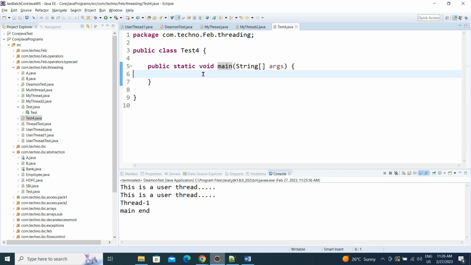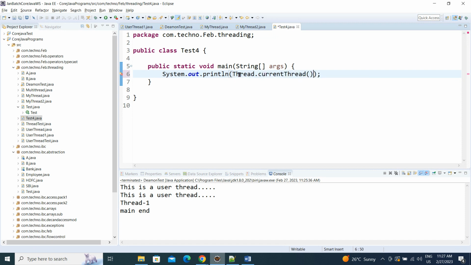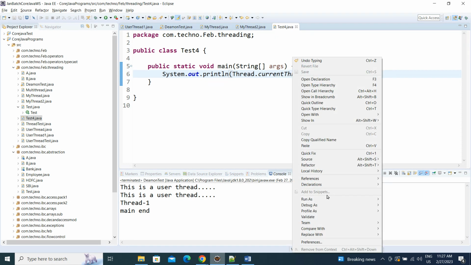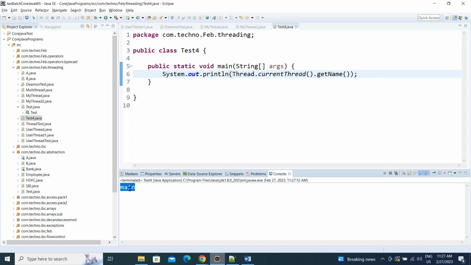The name of that thread is called the main thread. The thread for the main method started by the JVM, we can get it with Thread.currentThread(). That is the thread used by the main method, the meaning of that. Then dot getName. It will give the name of the thread which is calling the main method. It is main.